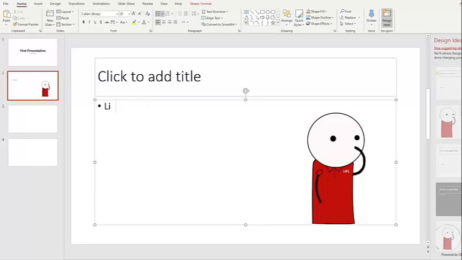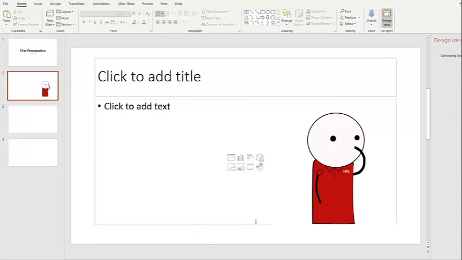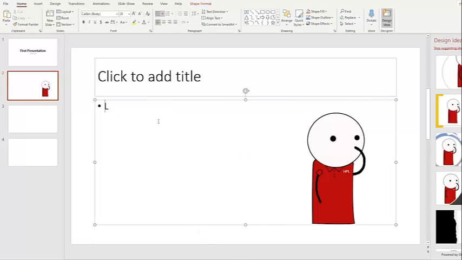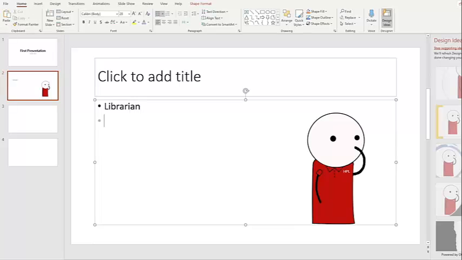To start typing, simply click in any of the boxes until the text cursor appears. In most cases, Microsoft PowerPoint has simple text that says, click to add title or click to add text.